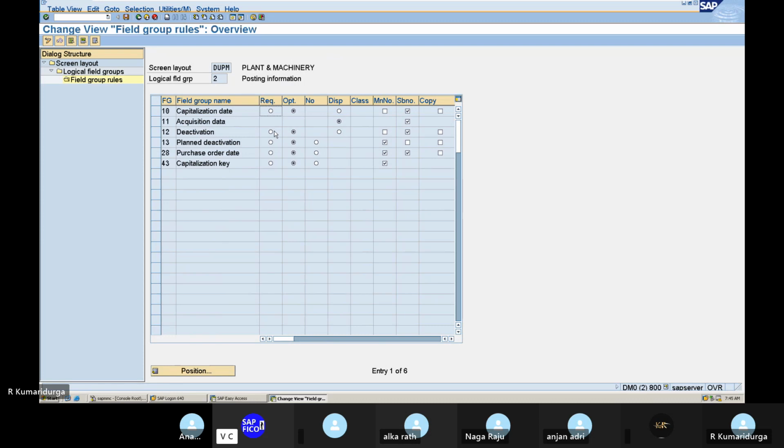Okay, so you can just observe, all of you. Capitalization date is an optional entry. Acquisition data will not have the required and optional entries. And deactivations, all these things will be there, right? Deactivation is the normal thing, and planned deactivation is optional. Purchase order data is optional. Capitalization key is optional. If the capitalization date is a required entry, you can change this one to the optional entry.